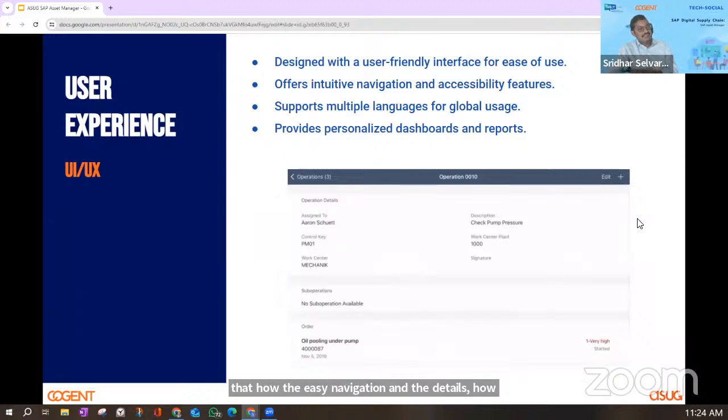On the SAM screens, it was really awesome. You will see that all the details are available on one screen. It's kind of a dashboard; you will see it on the front-end screen. From there, you can navigate to what works are assigned to me. Also, what equipment is available in this plant, and then the functional location.